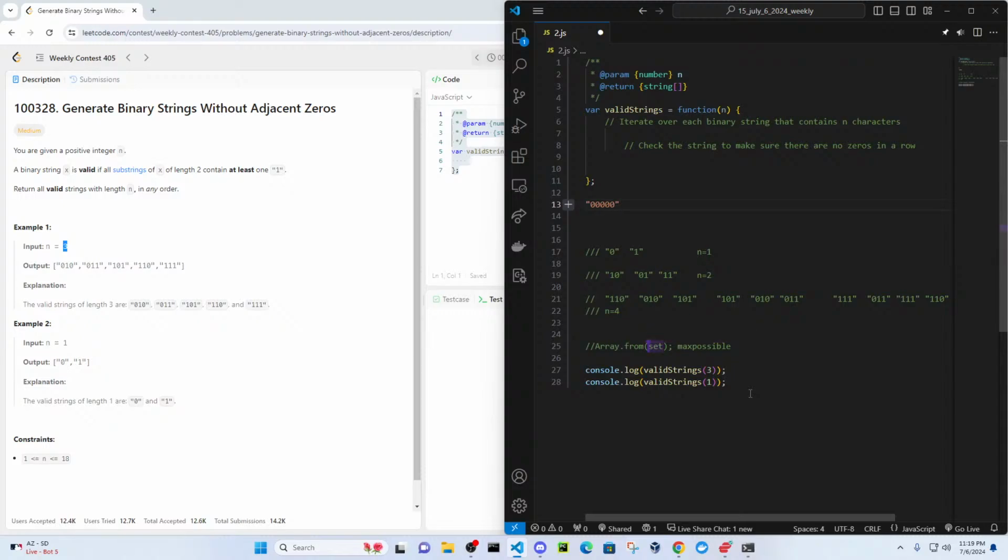Okay, got it. So what if you have an n of 5 though? You're not building the strings for every level, n equals 1, n equals 2, n equals 3? No, I built it for every level. So you can see.